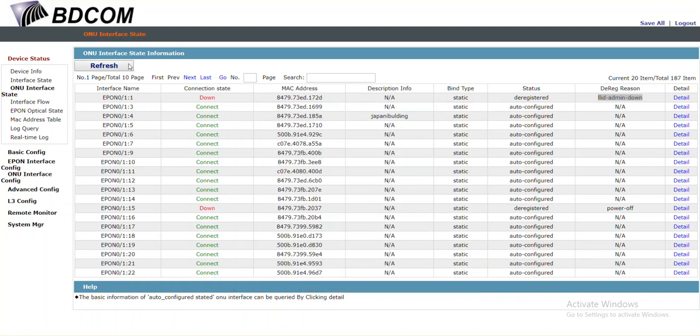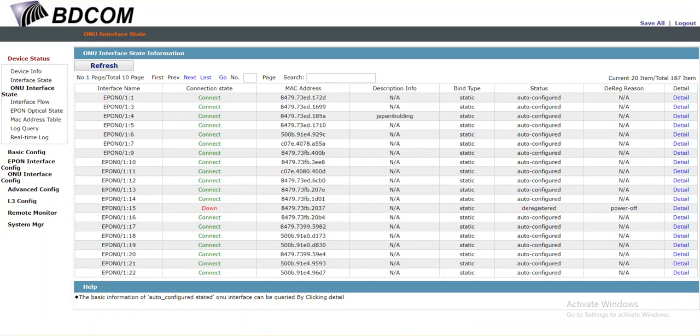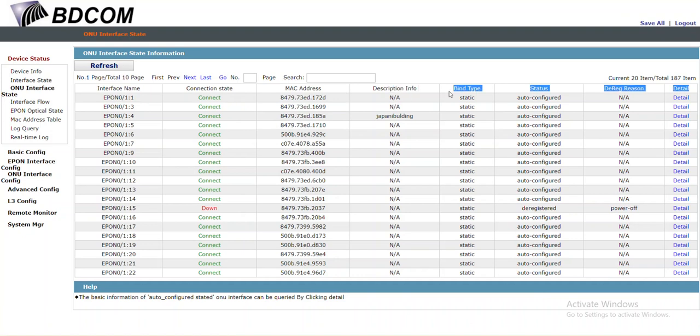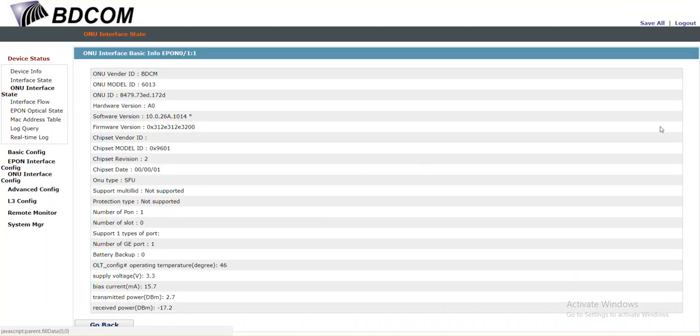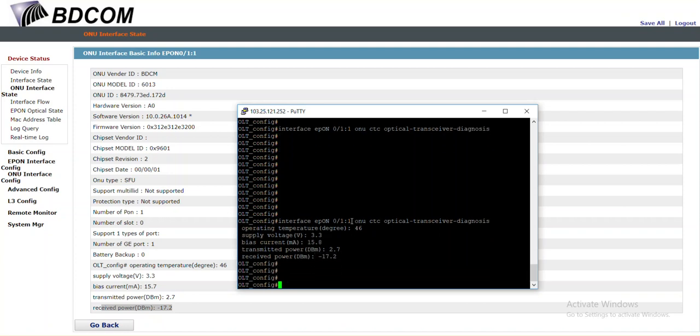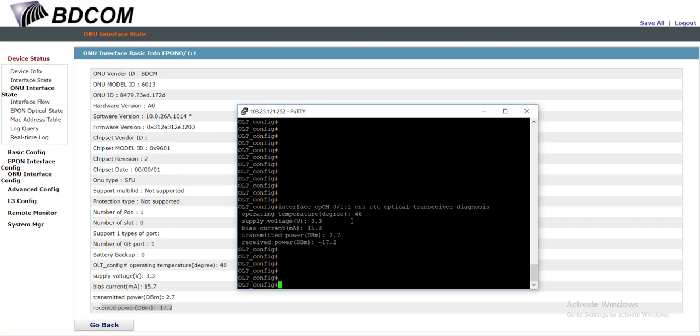If I refresh, you can see again it is up and auto configured. If you see the detail, again you see 17.2. Okay, so I think you already understand how to disable and enable the ONU from your OLT part, and what the meaning of LLID admin down is.